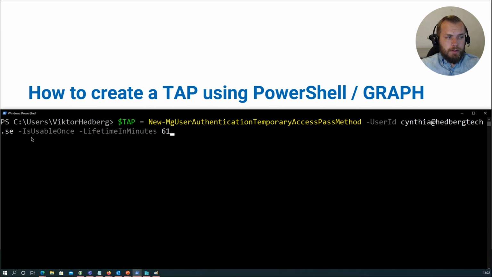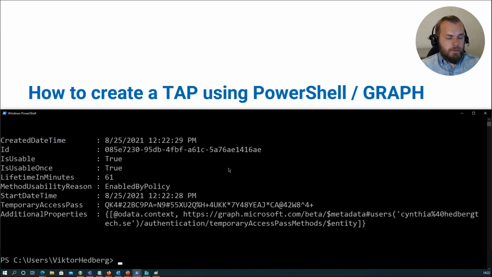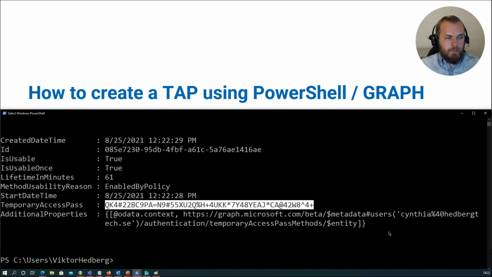We specify whether or not it's usable once or multiple times. And we specify the lifetime in minutes for this temporary access pass. So let's go ahead and create a TAP for our user Cynthia here. Right, so this is created, and if we look into this variable which we created called tap and use the command format list, we can see the temporary access pass created here in our request response, basically.